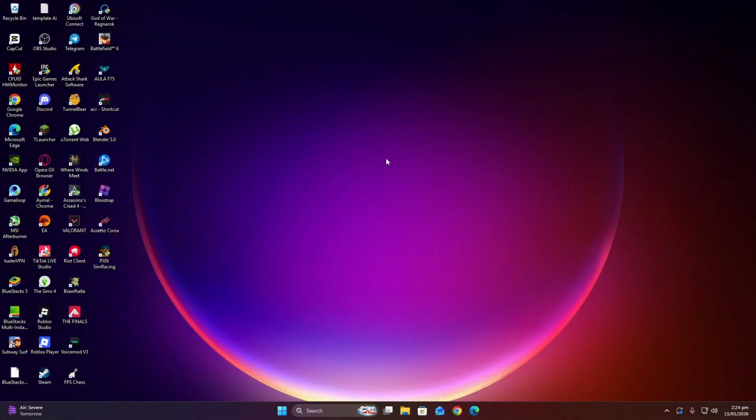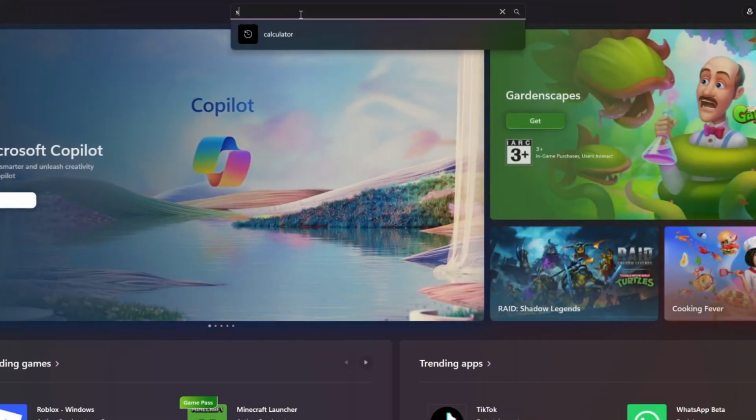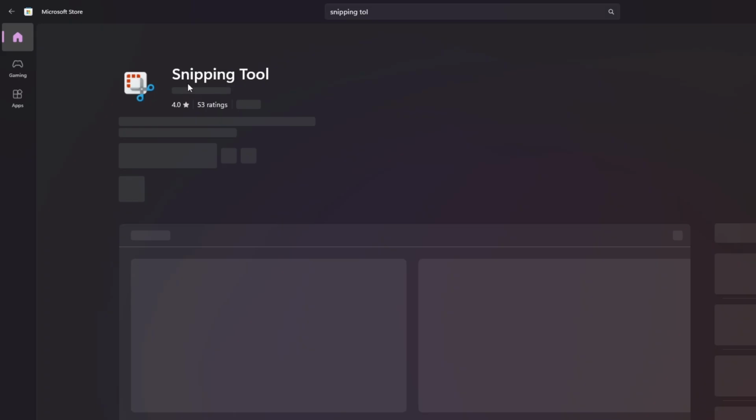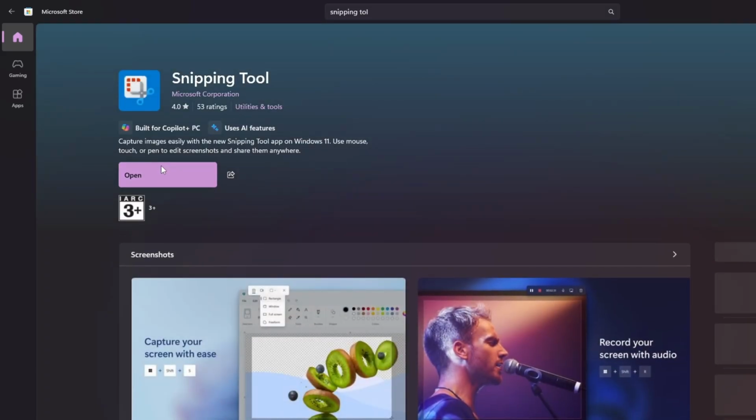Once your system is back on, open Microsoft Store. Search for Snipping Tool and install it again. After installation, open the app and check if it works. These simple steps usually fix the Snipping Tool problem on Windows 11. If the app opens normally now, the issue is resolved.